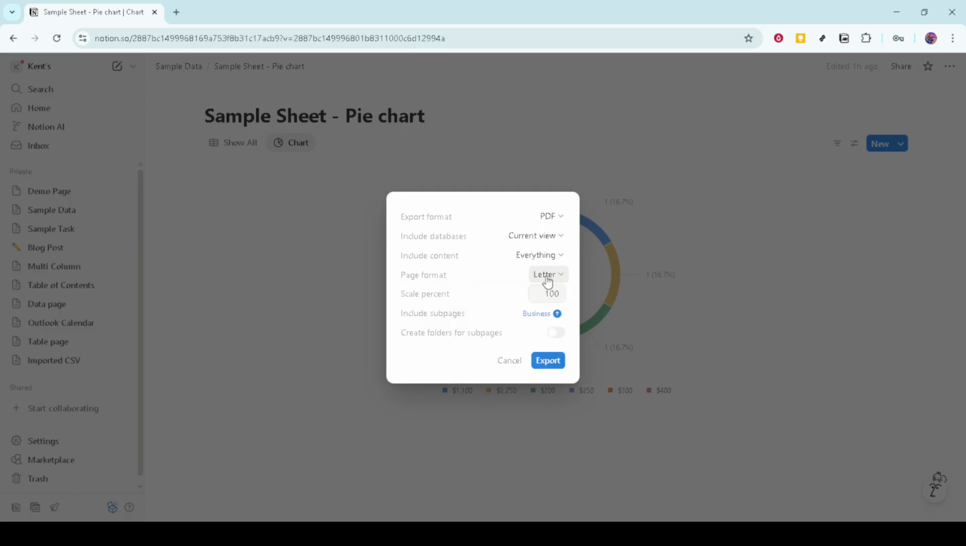In the same window, take a moment to select the page format you prefer. You might have options such as A4 or letter, so pick the one that aligns with how you or others might view or print the PDF. Adjusting the scale % can also help to fit content within the margins, ensuring the document looks just right when printed or seen on various devices.